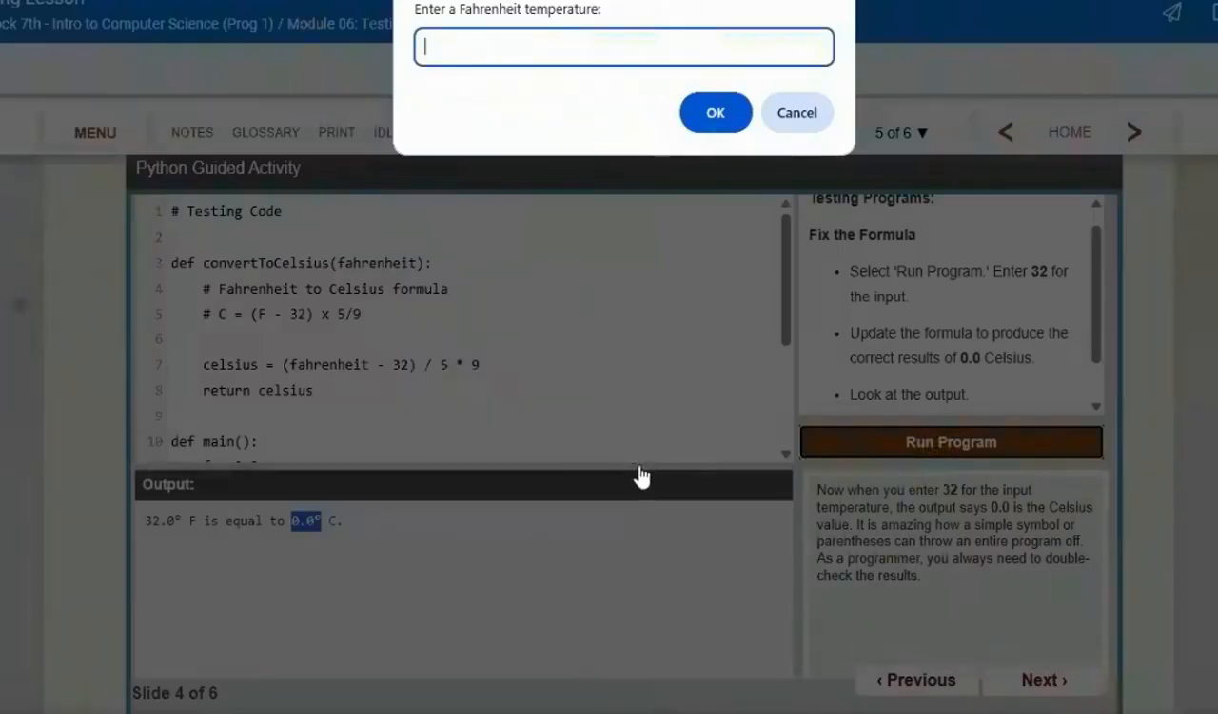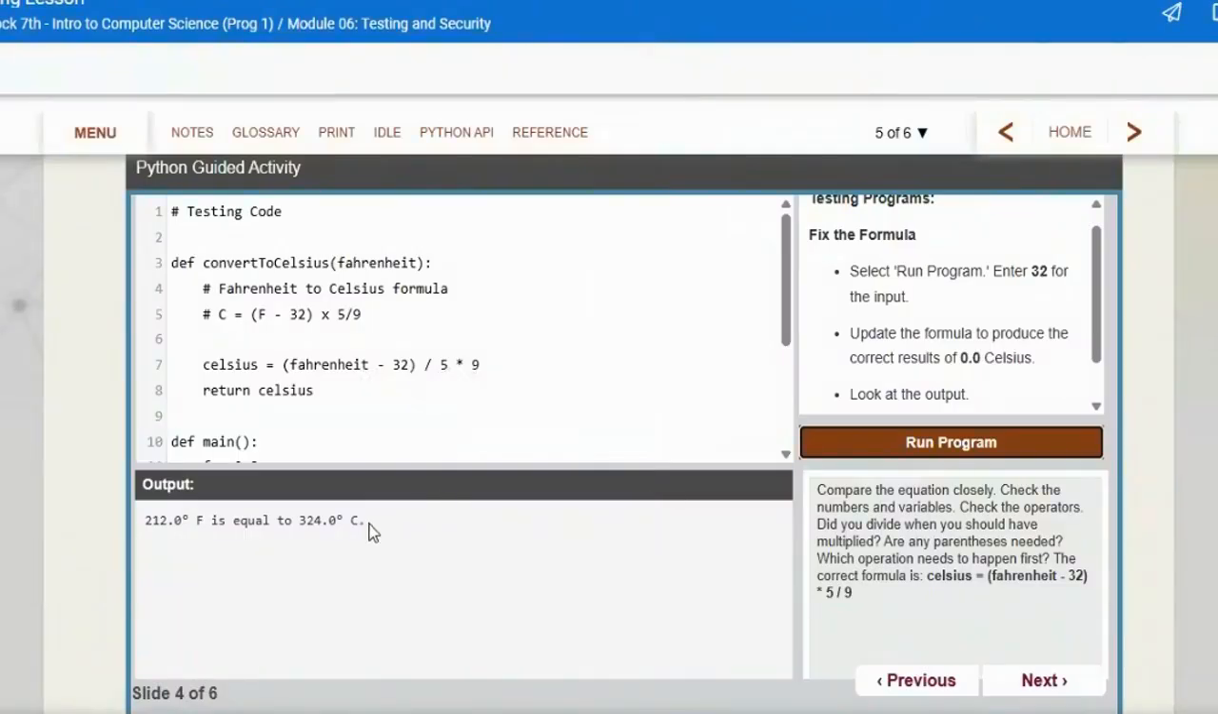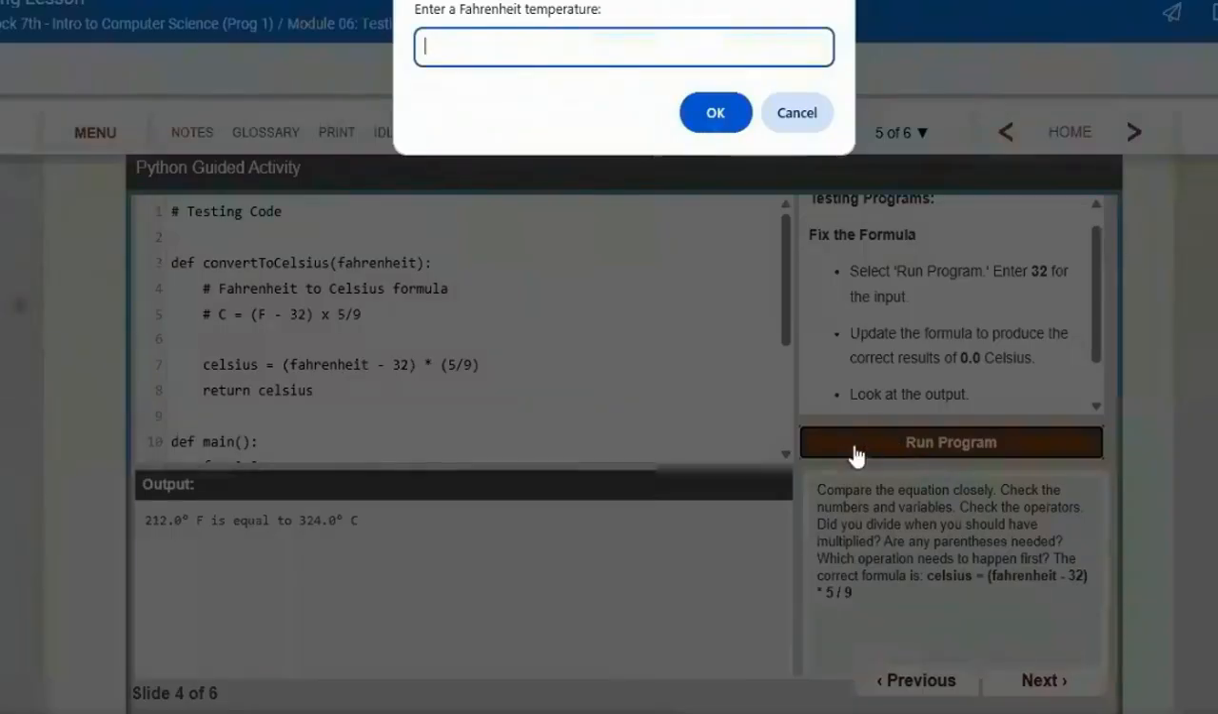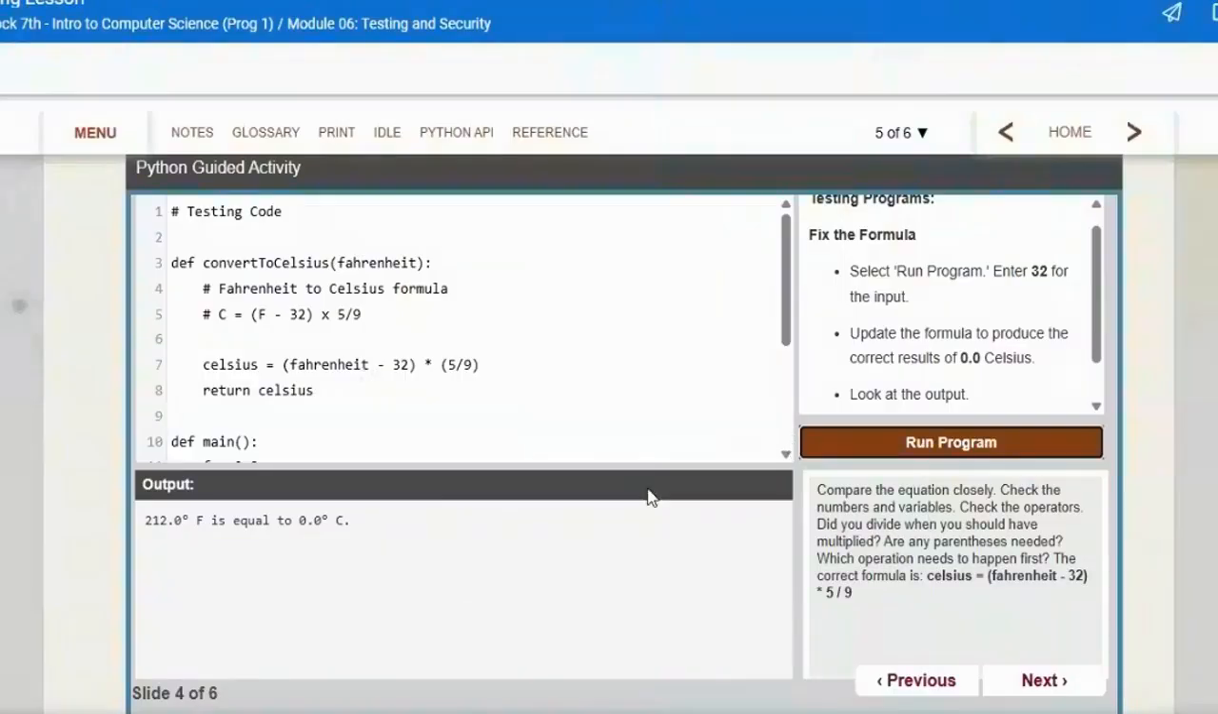How about when we put in 212? Does that say 100? No, that doesn't work. That says 324 degrees. Well, if we look at what the formula is, we do subtract the 32, but then you're supposed to multiply it by 5/9. We're dividing it by 5 and multiplying by 9. So that's a problem. We need to fix this. Multiply, and then we can put parentheses 5 divided by 9.